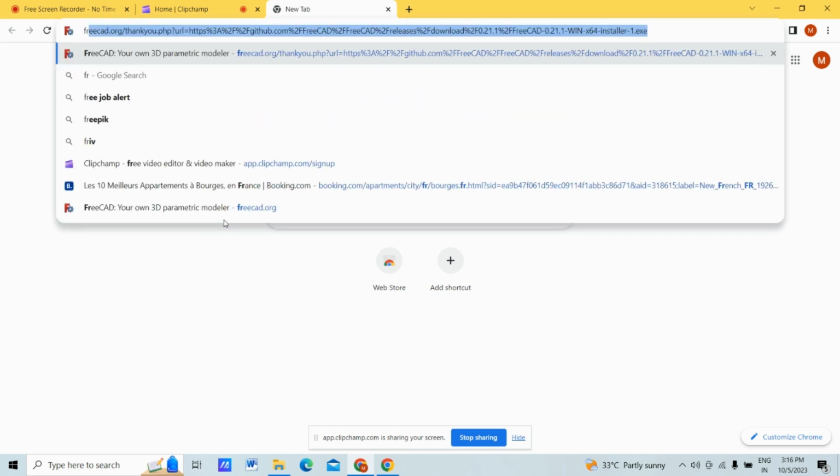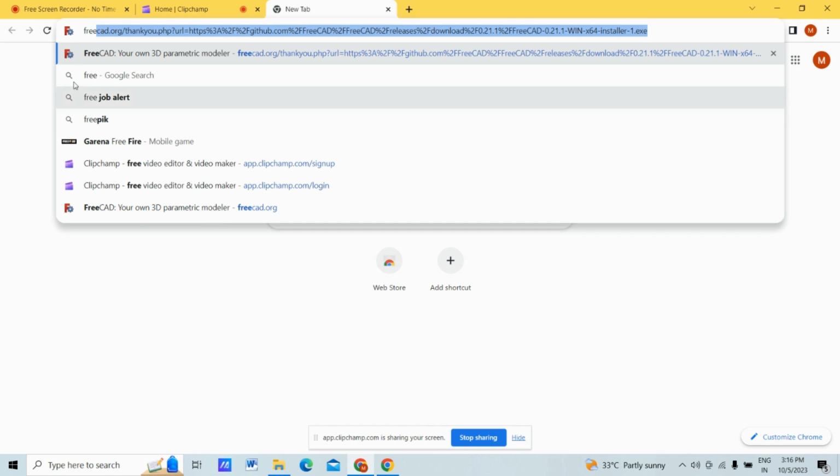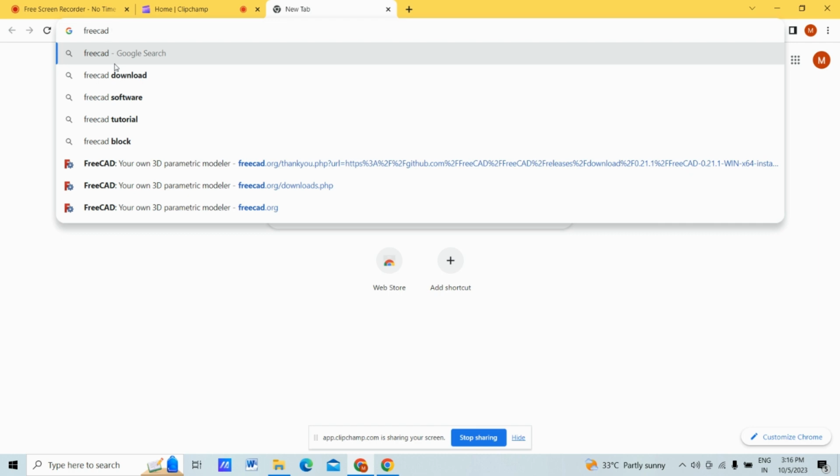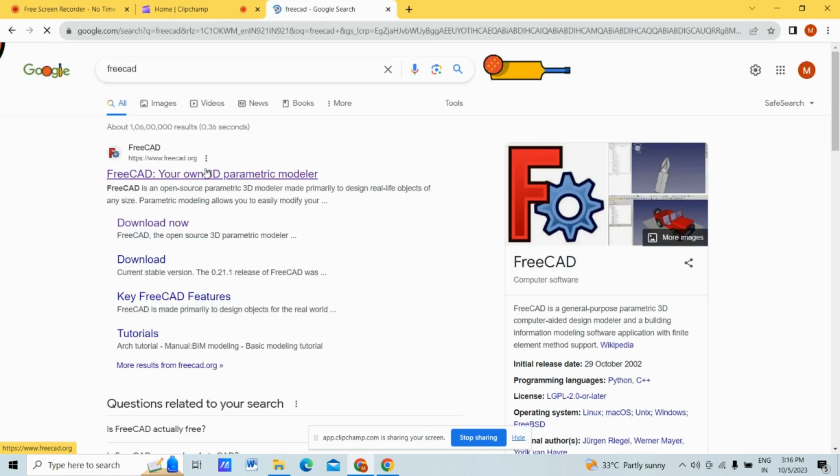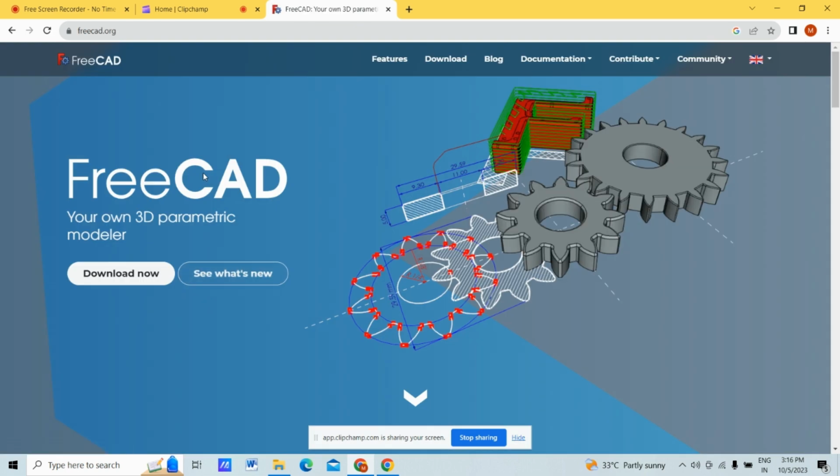In Google, enter FreeCAD. It will take you directly to this link, the first link, www.freecad.org. So click this link, and after clicking that link, it will redirect to this page. In this page, directly click download now.